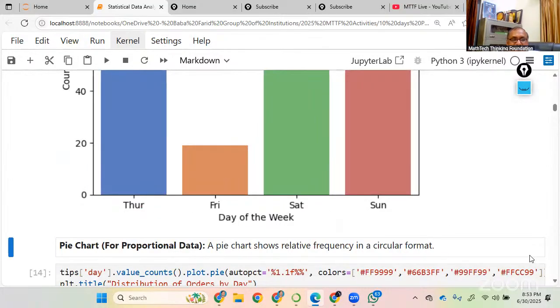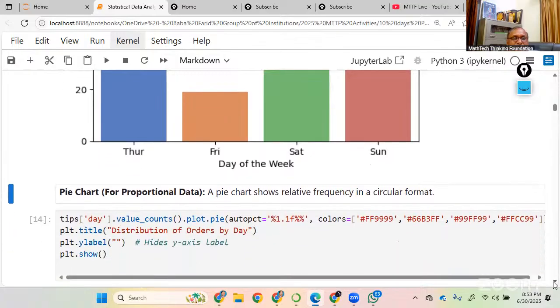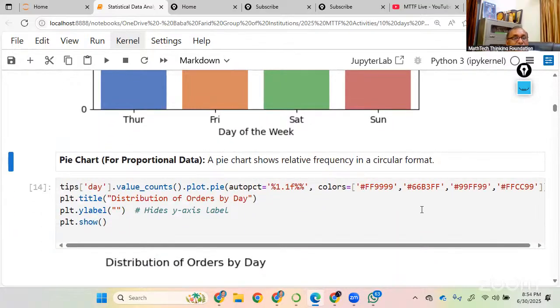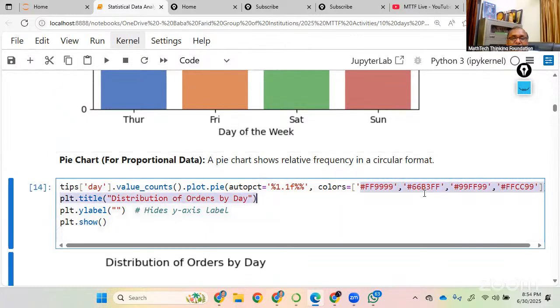You can see a pie chart also you can do. This is a very large data set, and from this we are taking value counts. We are taking value counts and .plot.pie. Here autopct we are taking 1.1 and colors. These are the color codes. For each color we have a color code also. We can use color codes, or we can give the names of the colors, so it depends upon our choice.